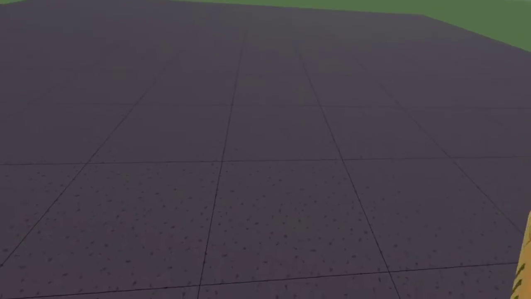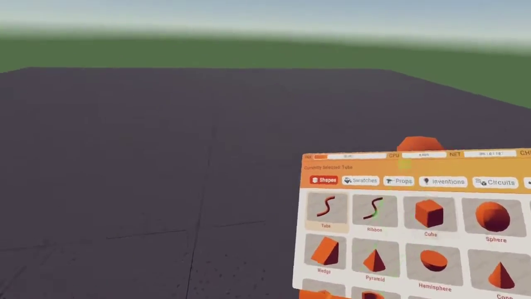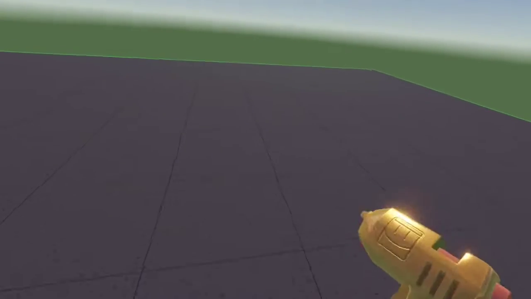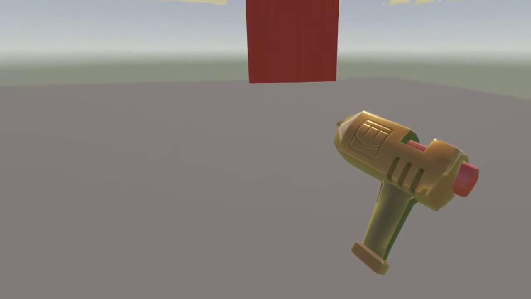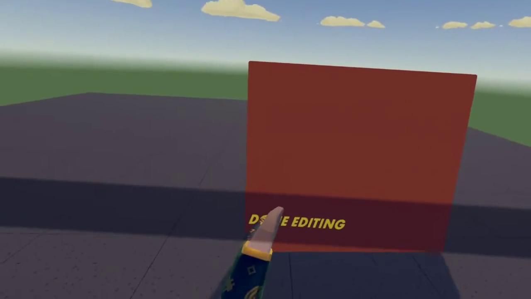For the purpose of the video, we're going to use a very simple door design, but you can of course make it as beautiful as you want. We're just going to use a cube, and we're going to spawn this all the way like this. That's the first side of our door.